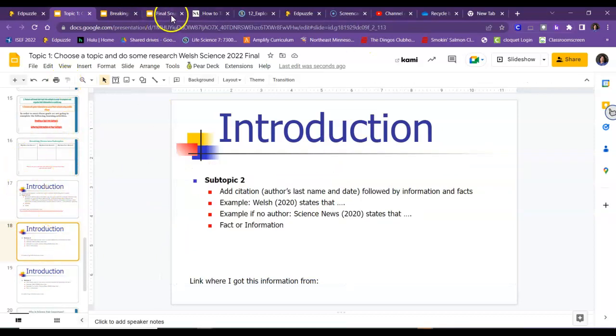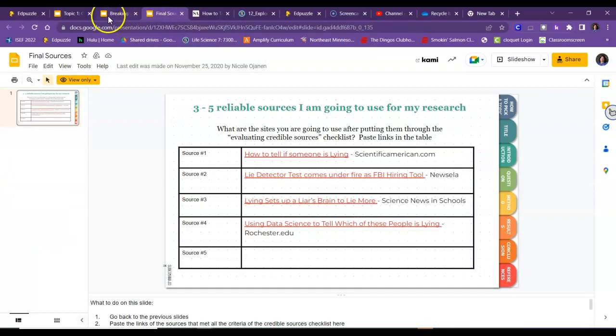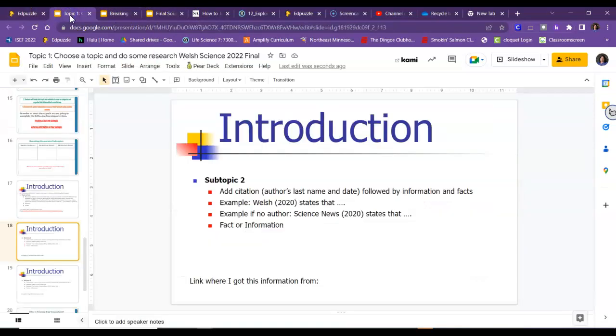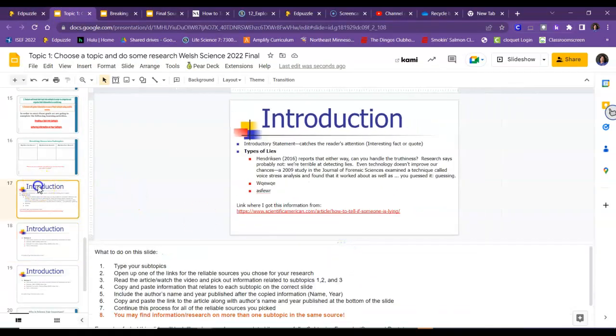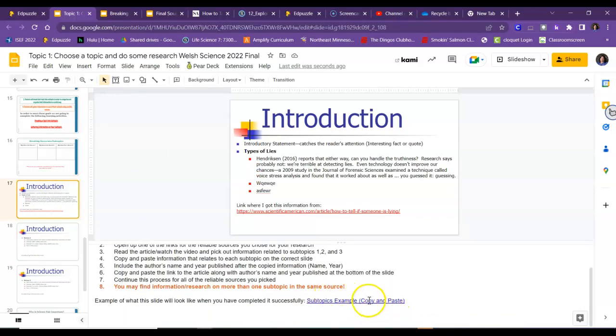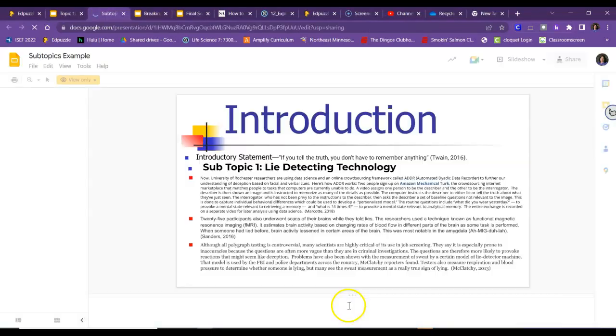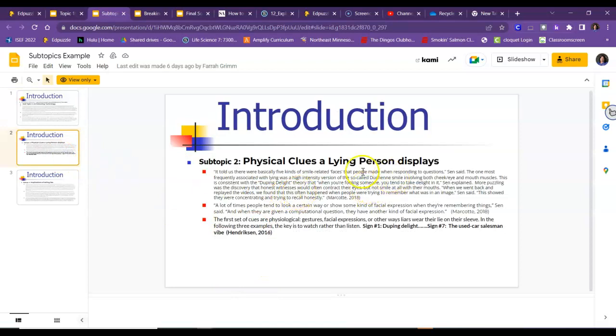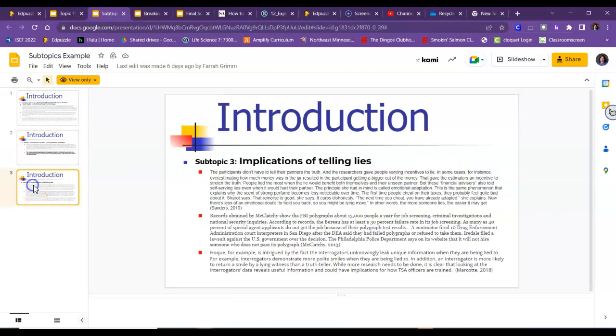This subtopic would be physical cues of a person lying, and the last one would be how lying impacts people. So you'd fill all those out. And I have an example down here of all of that. I think the first one is the example one that's done. So you can see this is subtopic 1, lying technology, and here's the information. Then subtopic 2, physical cues about lying a person displays, and subtopic 3, implications of telling lies. So that information is gathered in here.